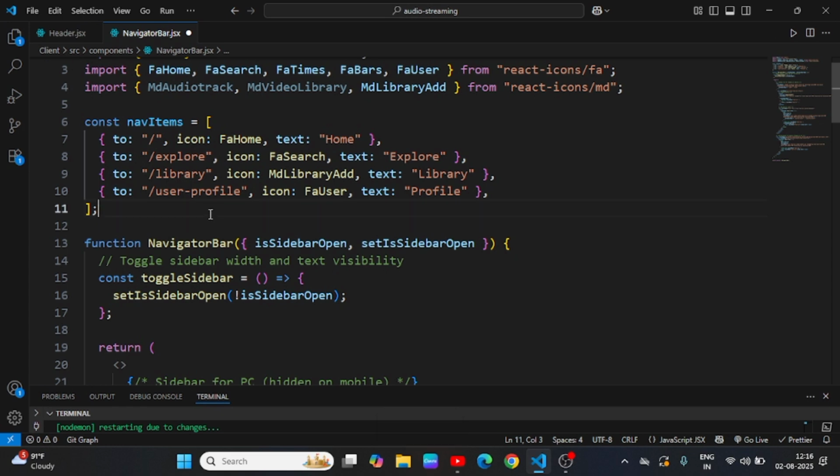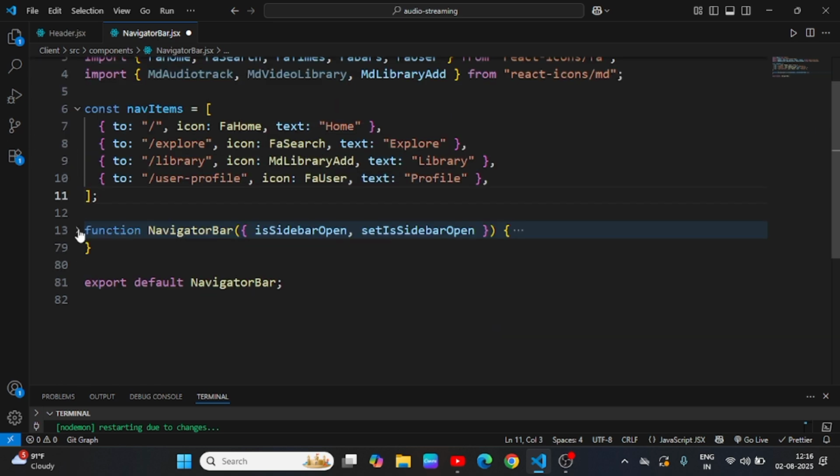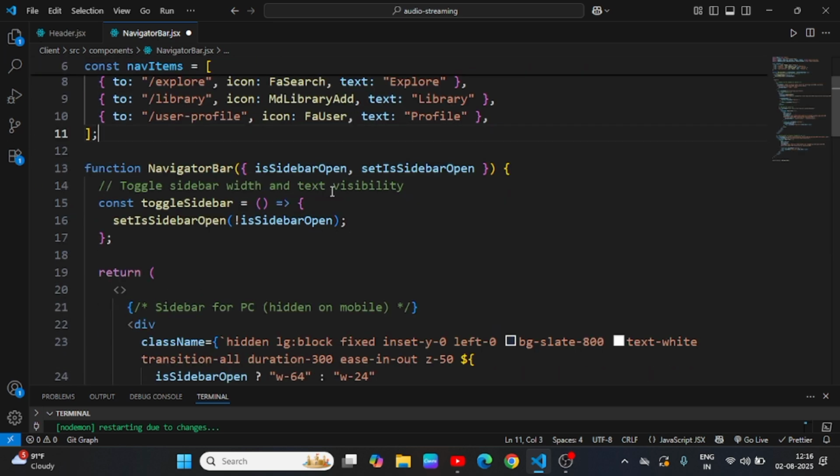So that is the thing. You can handle it in different ways, but this is very easy, so you don't need to write it again and again. That is called don't repeat yourself, so you have to figure out the ways. This is the nav items, and this is a function component, and I provide two props: isSidebarOpen and setIsSidebarOpen.